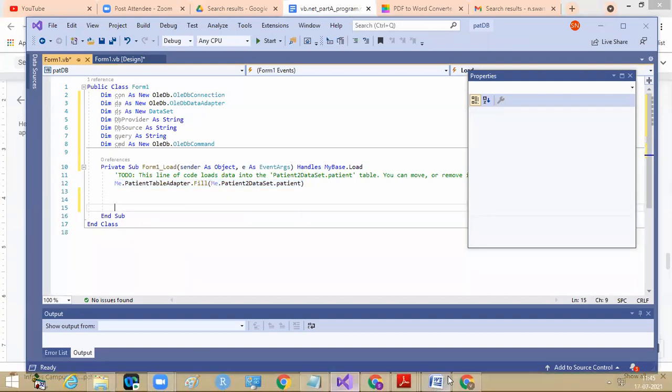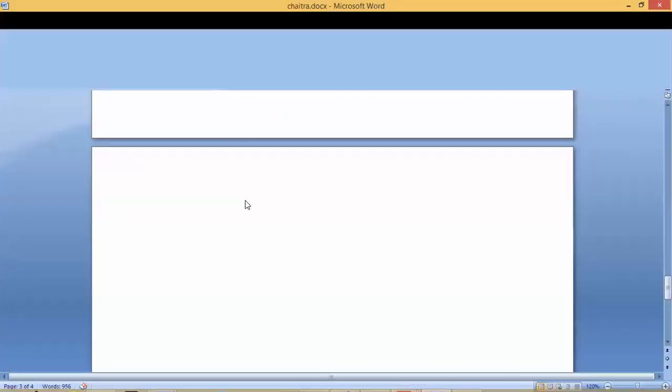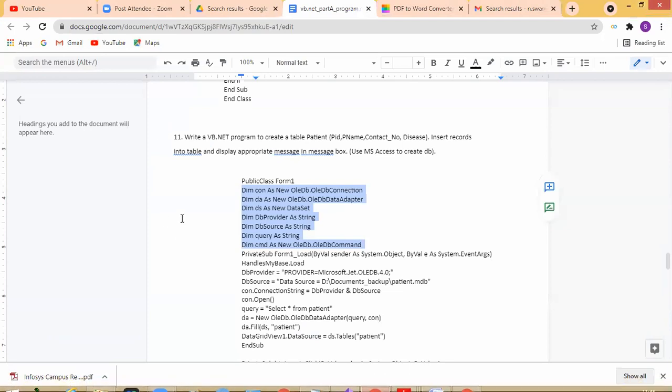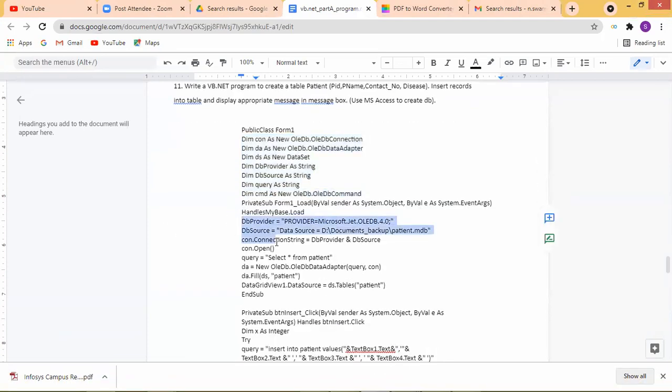Please don't get confused. It's a very simple program, but a little lengthier program. That's it. So let me copy this program.